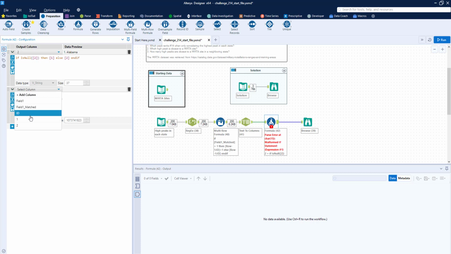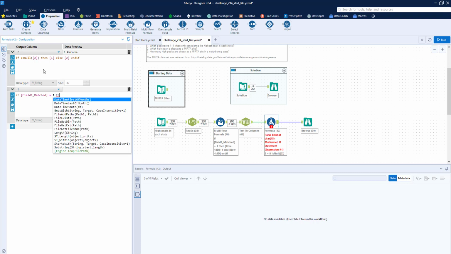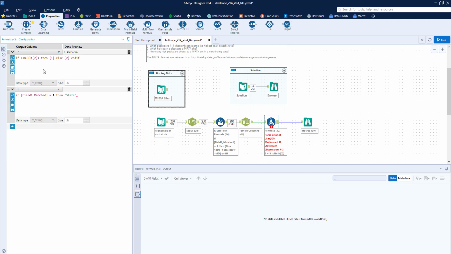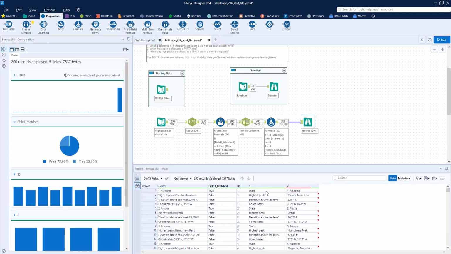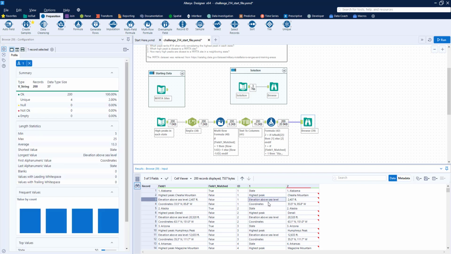And then we'll go down here and we're going to change column 1. Again, now we're going to say if, because I can't say if 2 is null anymore because we just replaced it. So we'll go back to our field 1 matched. And really, I could have done this earlier in the first step as well, but it doesn't matter now. So if that is 1, i.e. if that is true, then we'll call this state. Otherwise, we'll just leave it alone. And that should be pretty good there. Yeah, so you see here now in column 1, we've got state, highest peak, elevation, coordinate, state, highest peak, and so on. And then column 2 has our field values.